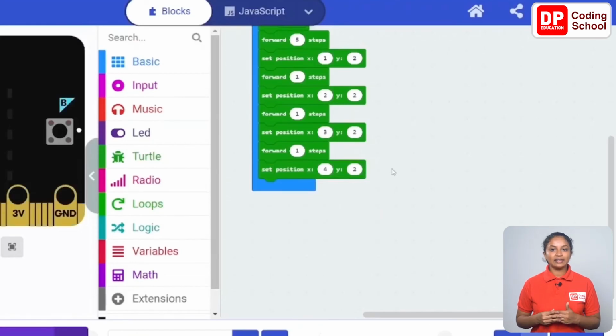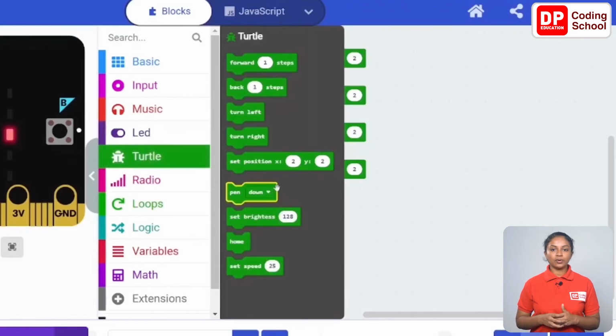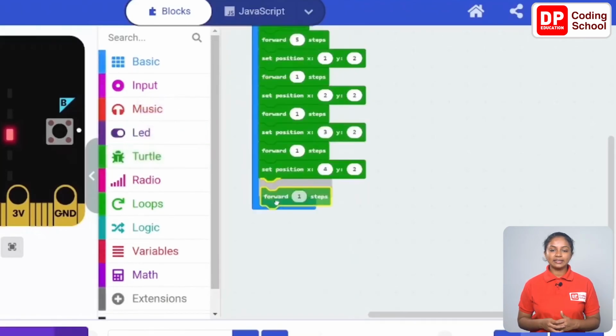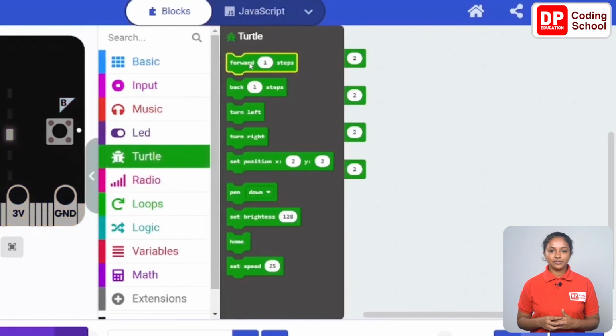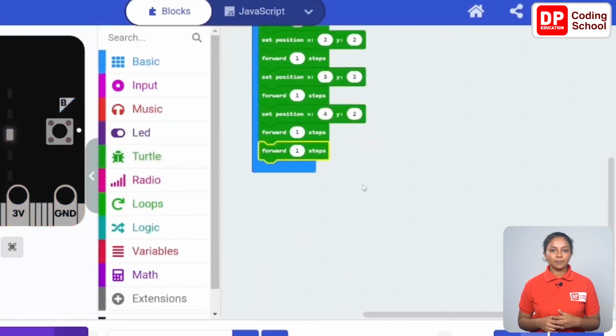Next is to create the last line of the letter H. For that, it is necessary to move up one more step and move up 5 steps again. For this, I drag 2 forward 1 steps code block under turtle like this. There is no need to change the number of steps in the first code block. Let's change the number of steps in the next code block to 5.